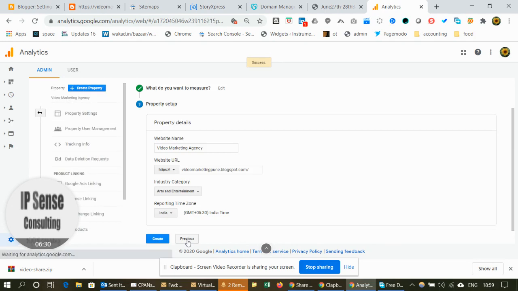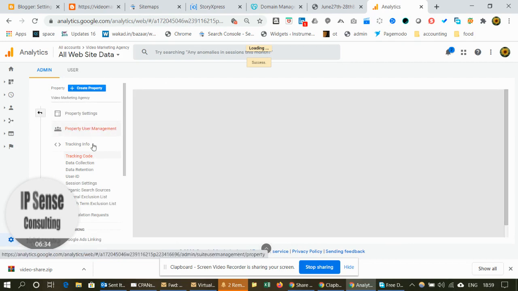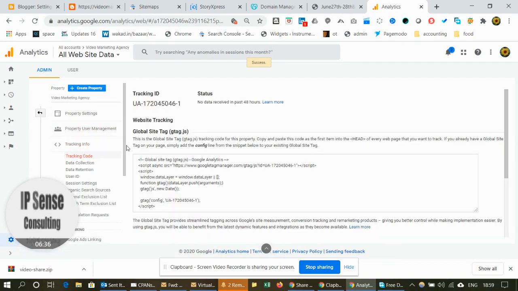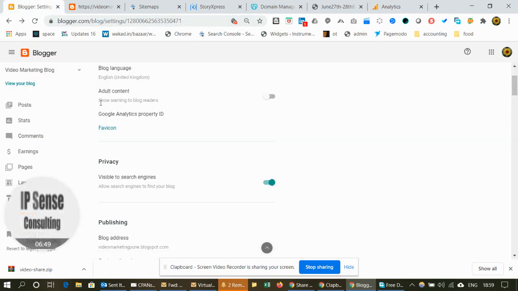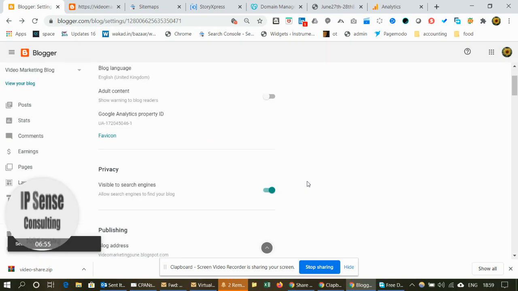There you go. Now you are at your property, and under property is your tracking code. There is your golden code which you're looking for, the GA code. You're going to take this code and come back to your blogger and paste this code here. Save. All right.